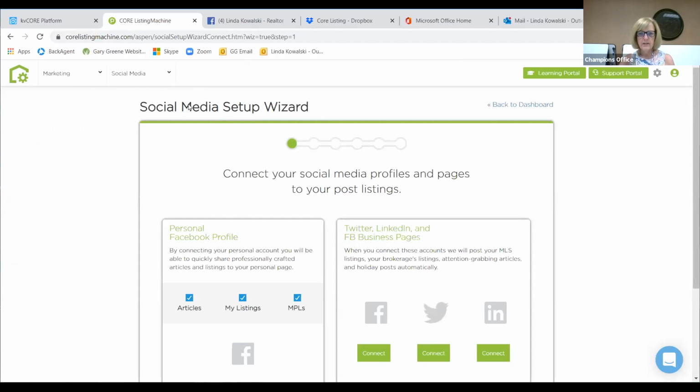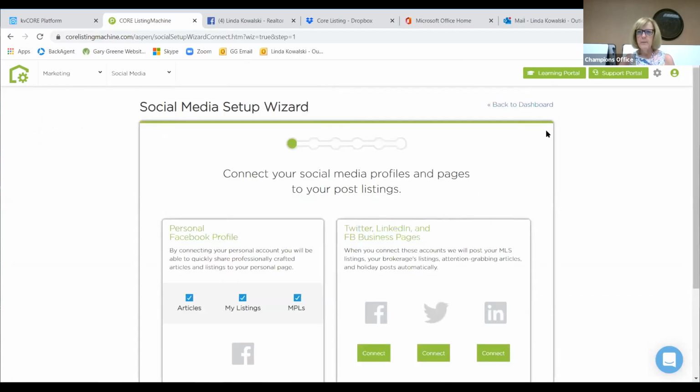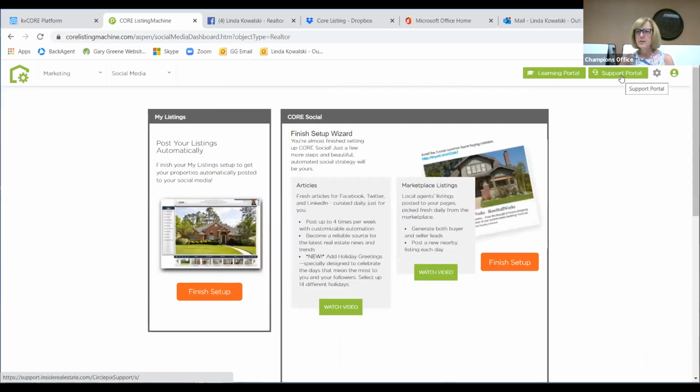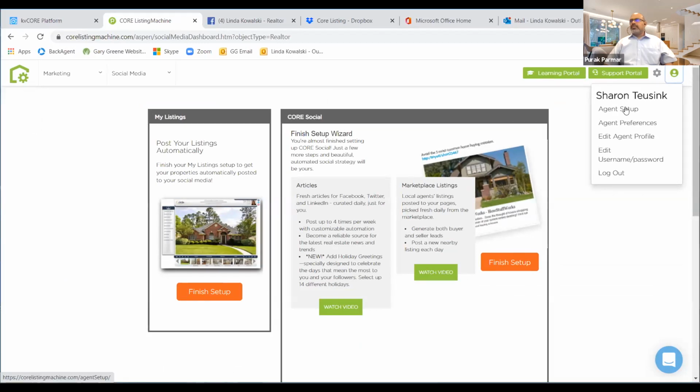And actually that's going to do the social first before it actually does your profile. So hang on just a second, let me go back to the dashboard. I'm thinking, see, this is all fluid. And agent setup. So under the little picture that has a little silhouette, is that right, Purak? I actually needed to go here. Yeah, I think so. Okay, then we're going to do agent setup.